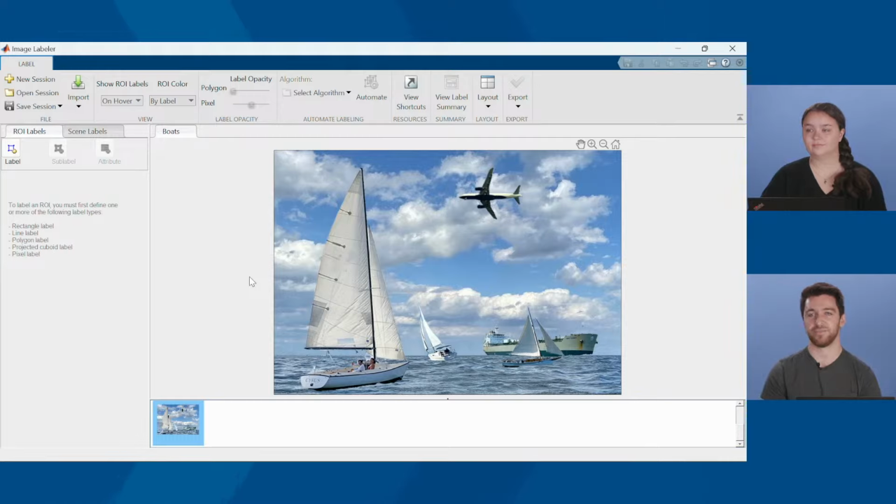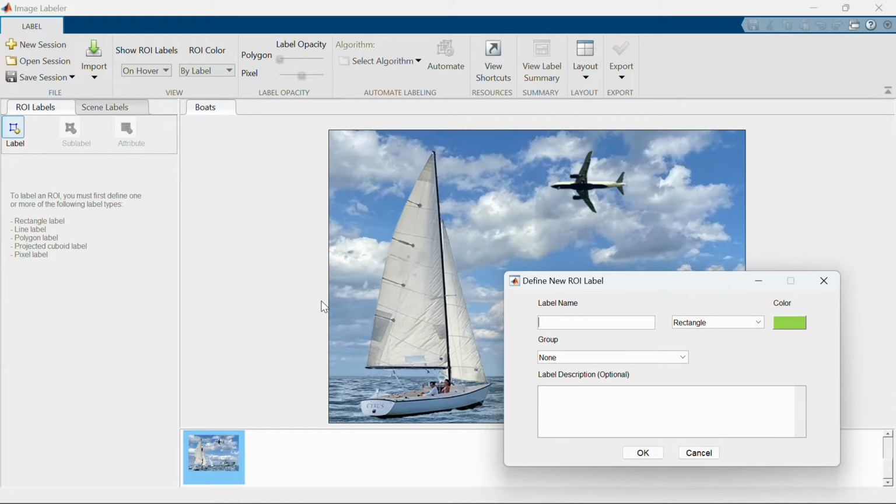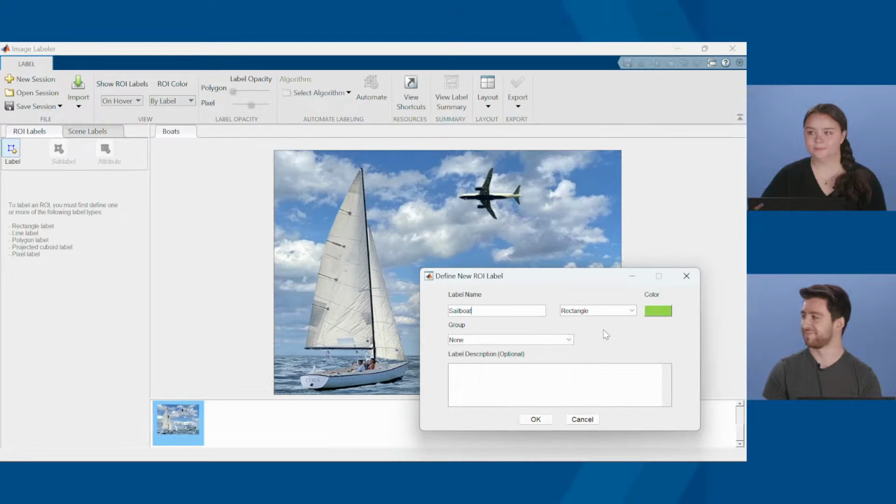So to start, we have to add labels. That's the image labeler app. That's kind of what it does. And so we'll go add a label. We have to give it a name. So let's start with sailboats. We can obviously see there's some sailboats in the image. We want to label them so that our network can recognize them. Simple. I like it. Yes.